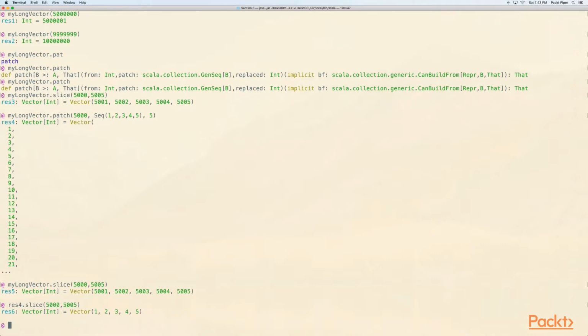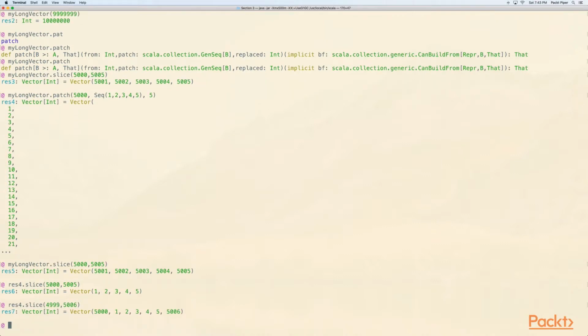Now, 5000 to 5005 has 1, 2, 3, 4, 5 now. In fact, let's look at 4999 to 5006, and we'll see that everything else remains unchanged. Now let's see what happens if we say patch and we change this 5 to a 1. So now we've got res 8. And let's take this same slice, 4999 to 5006. What do we get? Well, now we see 5000, 1, 2, 3, 4, 5, 5002.